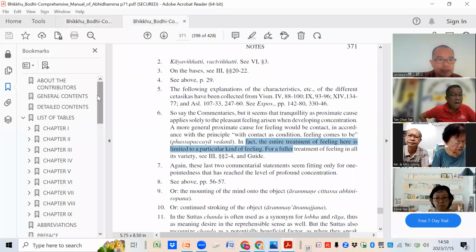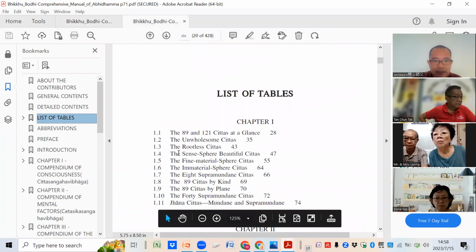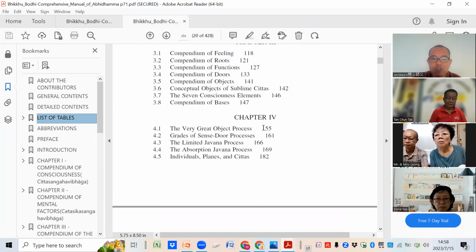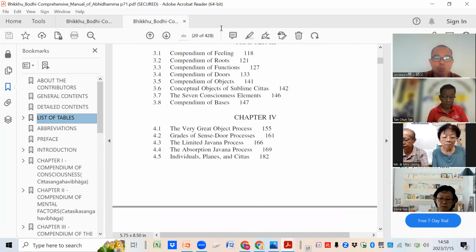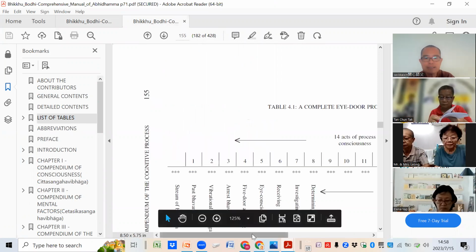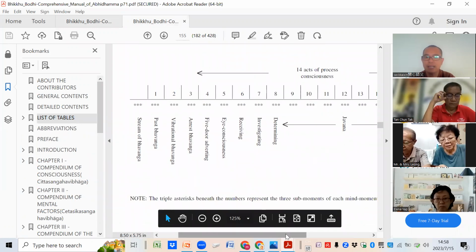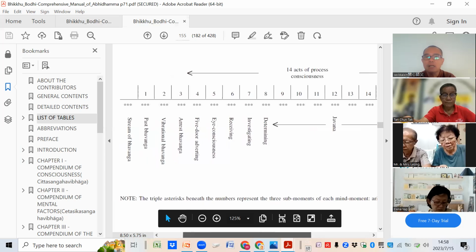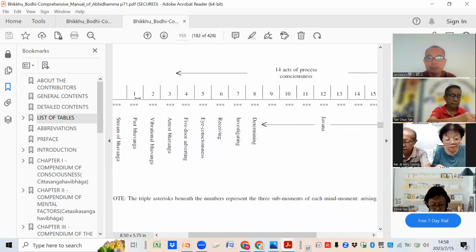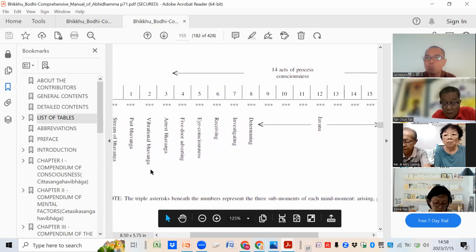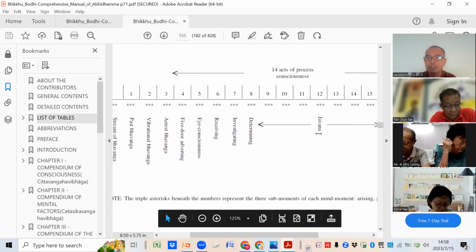We go back to the list of the table, chapter number 4, page 155. Class, take a look. This is our complete eye door process. You are able to see number 1 to number 17. Each one represents one of the consciousness, one of the citta.